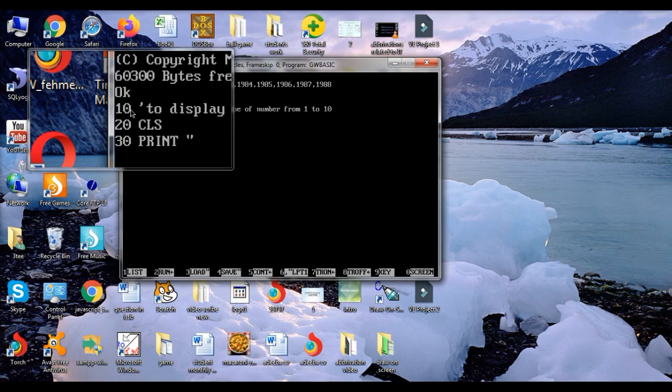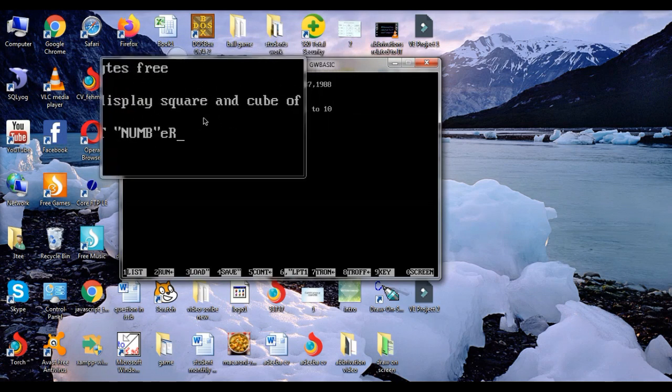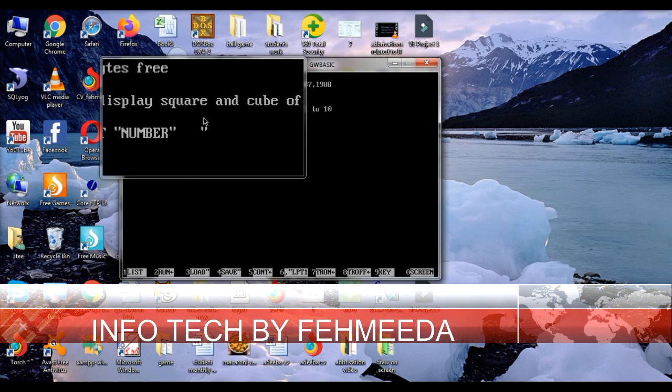But before the loop we use print command for headings, and our headings are number, square and cube.